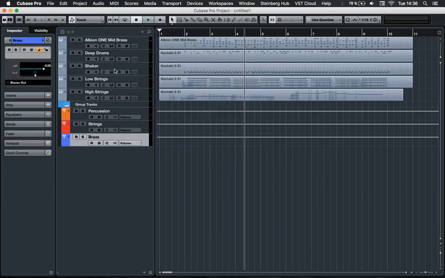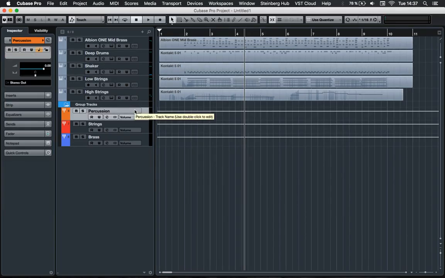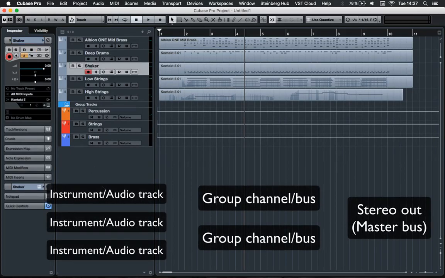So right now we could look at, for example, the percussion. We want to have all the percussion on one track routed out there. So we want the signal to go from, for example, the shakers, out to percussion, and then the percussion should go to stereo out. First we have this shaker, and then that goes to the percussion group channel, so every percussion is in there, and then the percussion goes to stereo out.